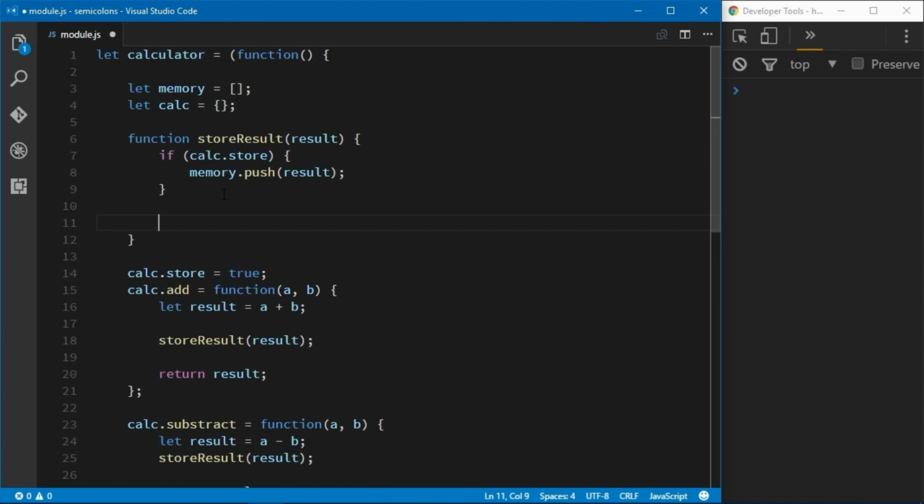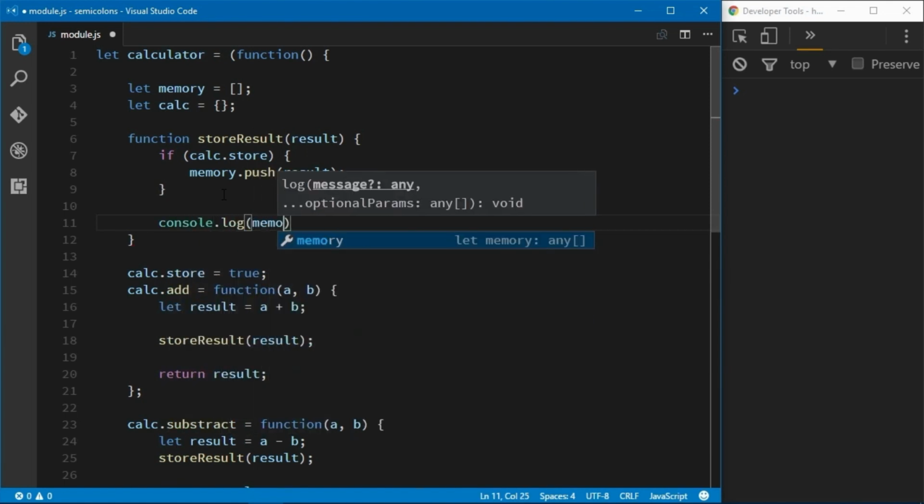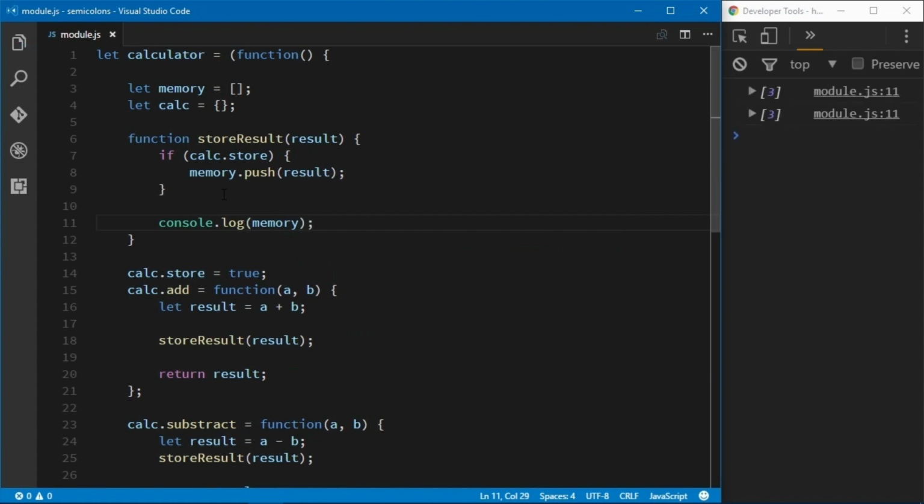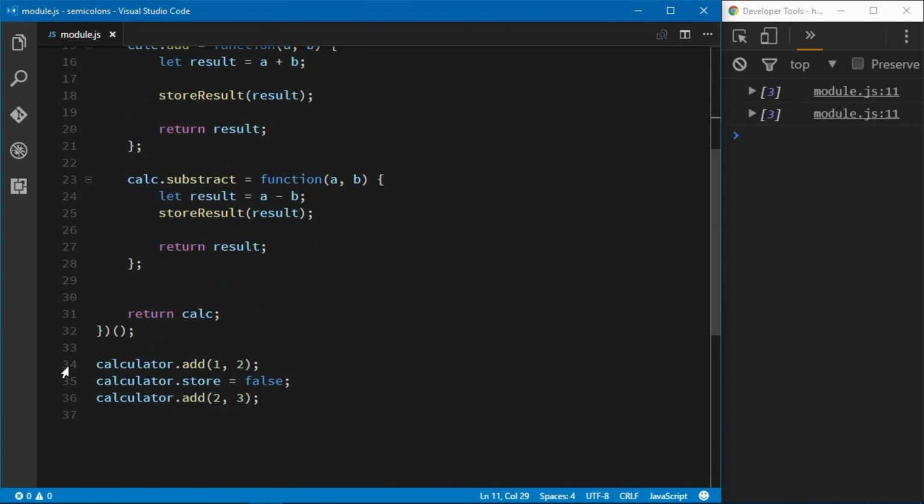So we will simply write to the console the contents of memory so that on the right hand side we see 3, which is what we would expect because that is the first operation that we perform. But then we turn the store to false. We run another operation, but we can see that the value of 5 is not added to our memory.